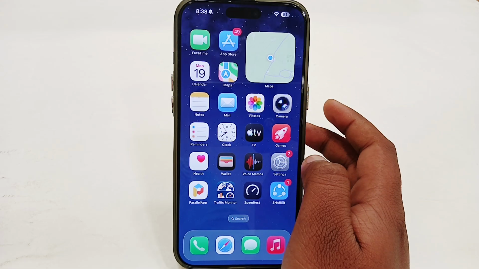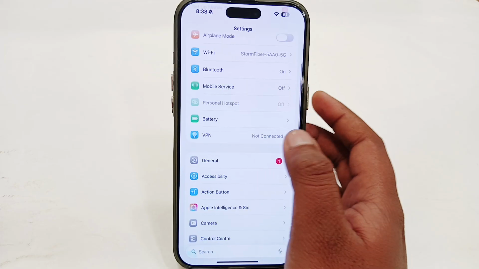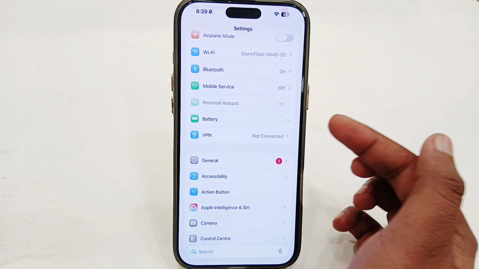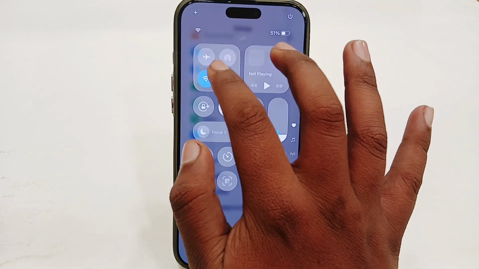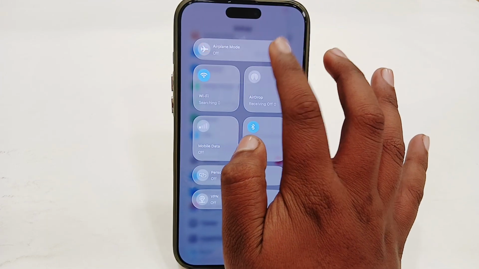So it might be a network issue. The very first thing you have to do is go to settings and make sure that you have a stable and strongest network connection. Or you can also try to connect with a different network connection, or you can try to enable and disable your airplane mode up to 4 or 5 times to make a quick refresh of all your network settings.